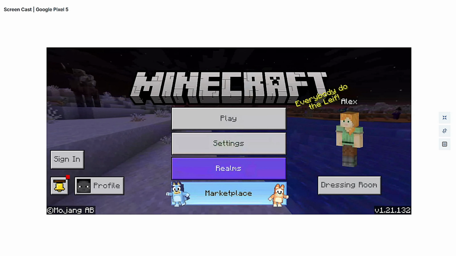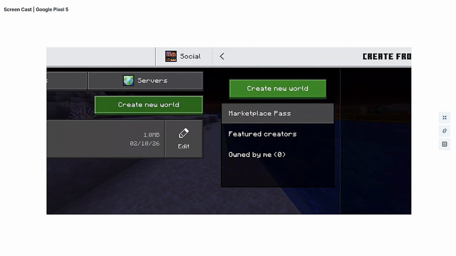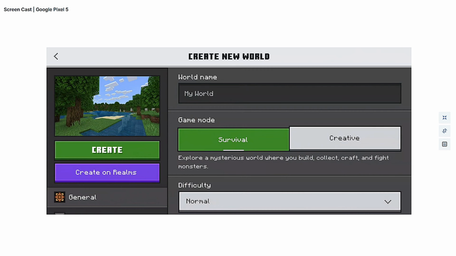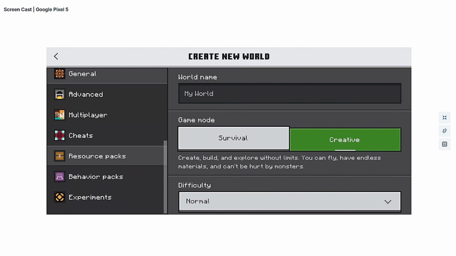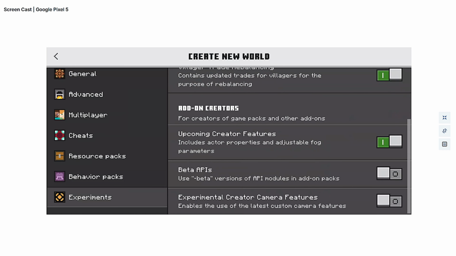All you have to do is to click on play, and you're going to generate a brand new world. So click on create new world, and then from here, you're going to just create new world again. And then you can choose either creative or survival, whatever you want. And then from here, you're going to now scroll down to edit a few settings. So as you can see, experiments is the first one we're going to click. And from here, we're going to turn on every single one of these options, because this will make the mod run more smoothly and better on our mod.